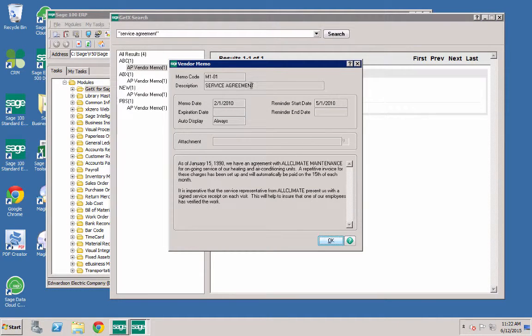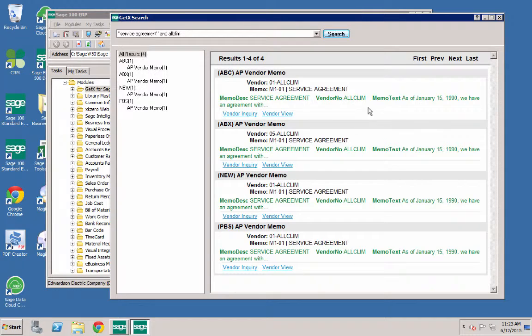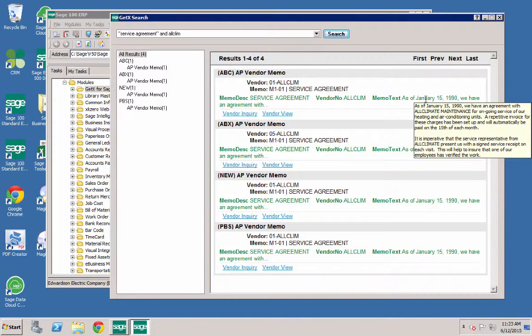So I'm going to go into this vendor, and sure enough, here's something called a service agreement, and then I can read the details about that service agreement for All Climate. Now, I could take that further as well, right? Maybe that would work better if I would say ALLCLIM, right? So I do the search on that, and then you'll notice what happened is that it went green even further. So I put multiple criteria. So I wanted to search for service agreement and all climate. So now it turned green, service agreement, the vendor number, all clim, and now it's also highlighted the memo text.